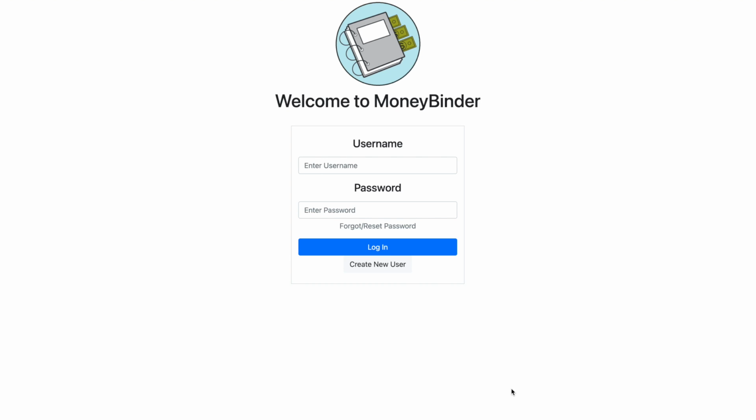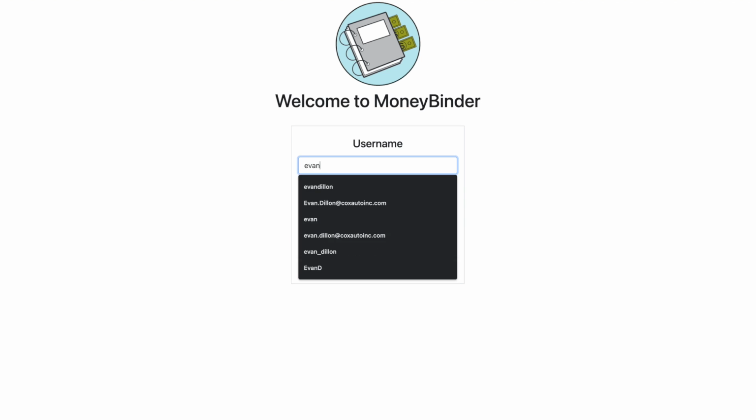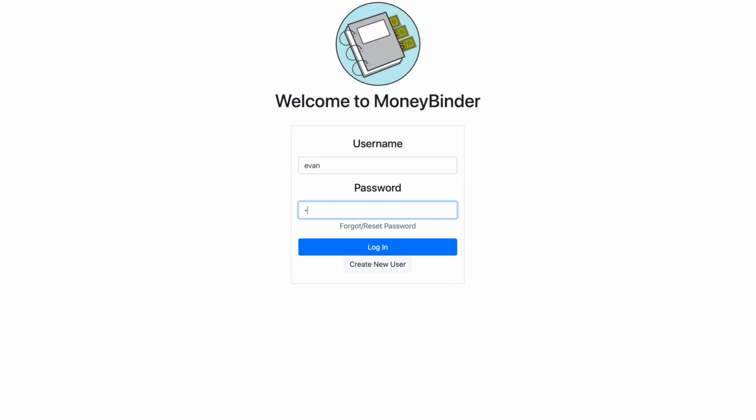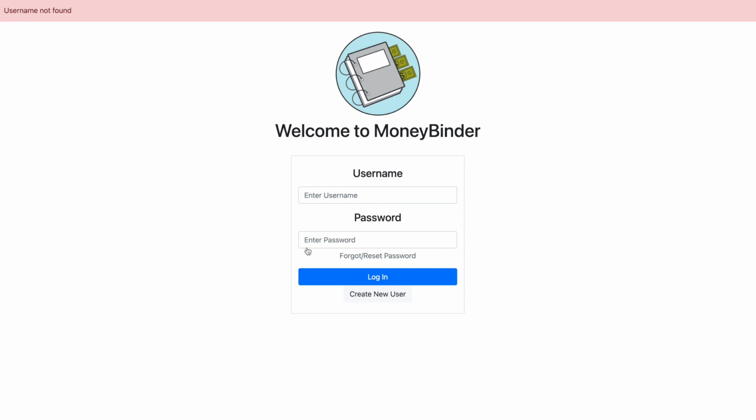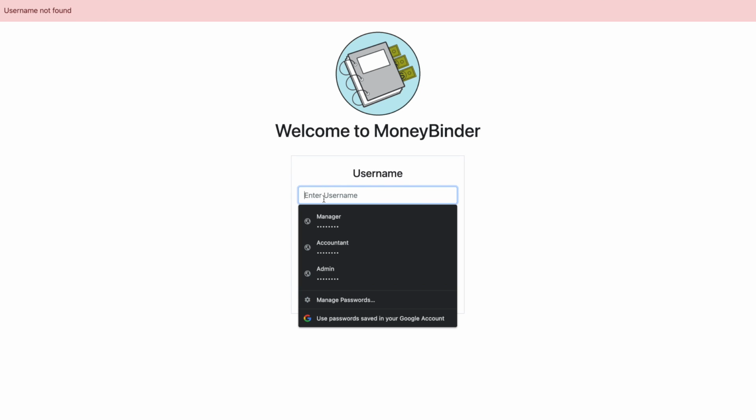So now let's take a tour of the MoneyBinder system. For starters, there are 3 types of users or user roles, and that is the admin, the manager, and the accountant. This is the login page. If the user enters a username that does not exist, then the system will say no username is found.